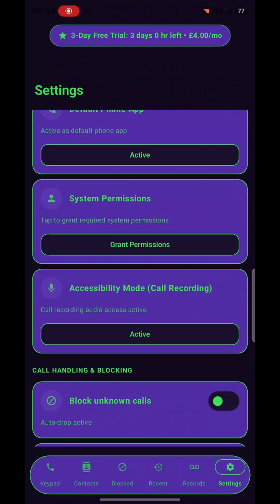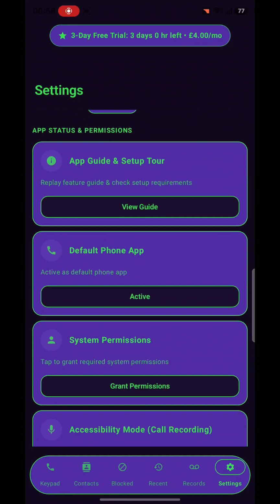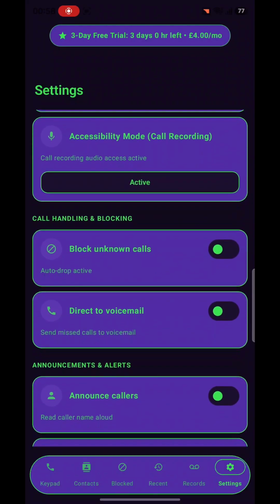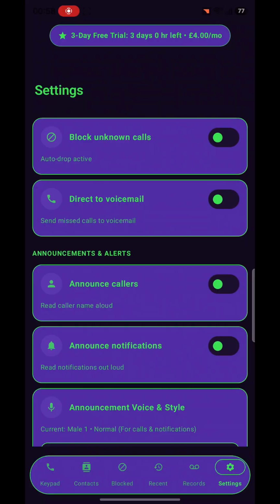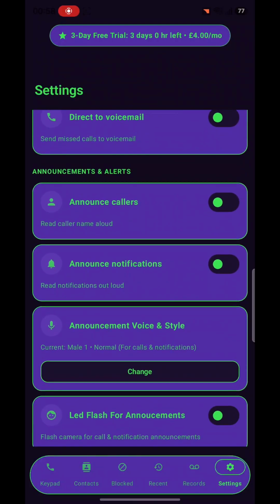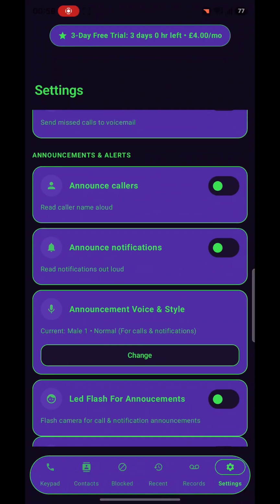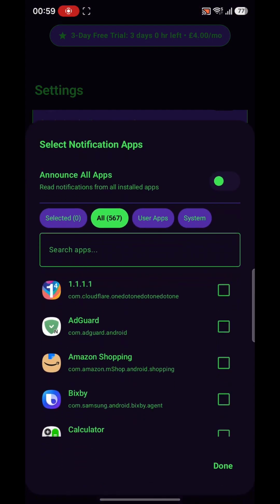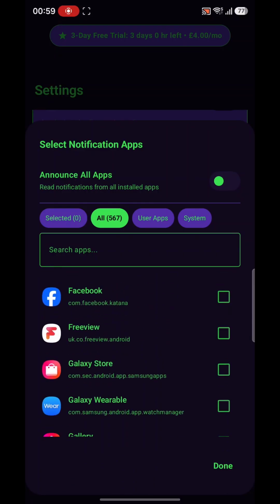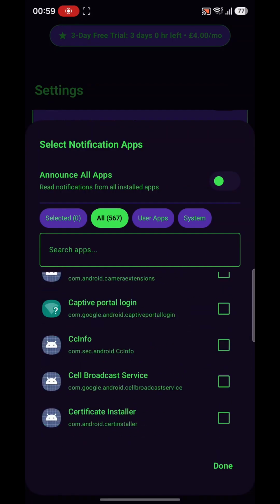These are some of the things that you will find in the settings tab. We can block unknown calls. We can also direct to voicemail. We can announce callers, which will announce anyone in your contact list, or who's unknown or who isn't on the contact list. It will tell you their number. We can announce notifications. Now, this is a new feature and I've had to tinker with this to be the way that it is, and you can set any application that's on your device.